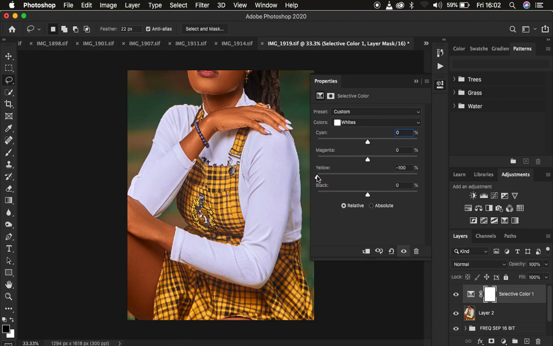So if maybe you want to add a given color, for example more of the yellows, you can just drag this towards the right hand side, and that is going to add more of that yellow tint on the white area. But remember, the tutorial is about how to get that pure white in either the top or even the backdrop. You can just come and take out the yellows in this case.